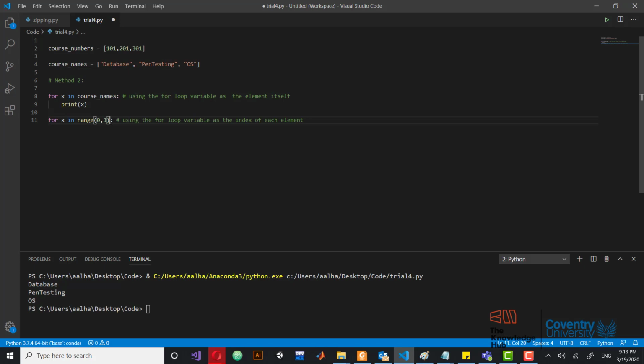But something like this is really not that dynamic. To make it as dynamic as possible, instead of providing 3 like this, what happens if you increase course names to 4 courses, something like data structures? Now this list contains four elements, so you're not going to manually go here and change it from 0, 1, 2 to 0, 1, 2, 3. You don't have to do it manually. Instead, you can get the length of this list. Let's just return this to 3 elements.